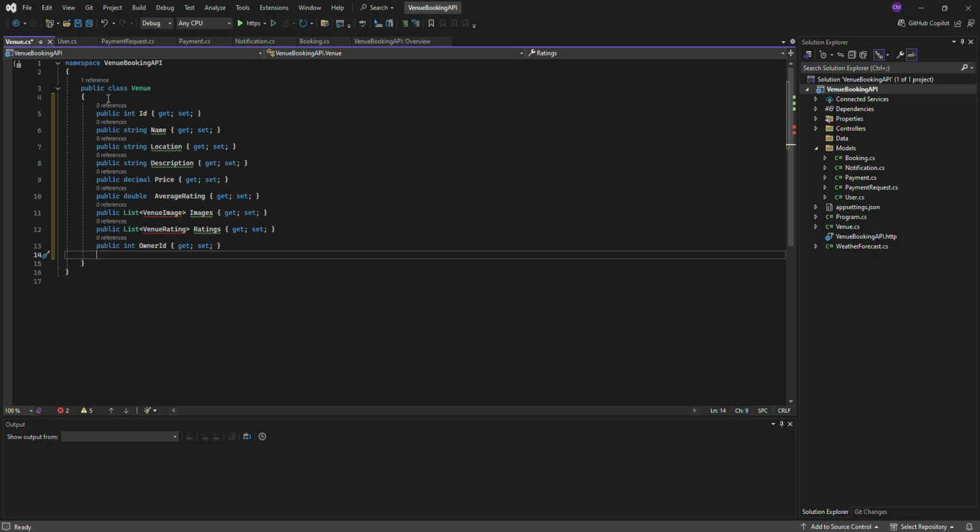Then we will do the public user owner. Let's just rectify that quickly. It needs to be user and then owner, and get that. So let's save that.